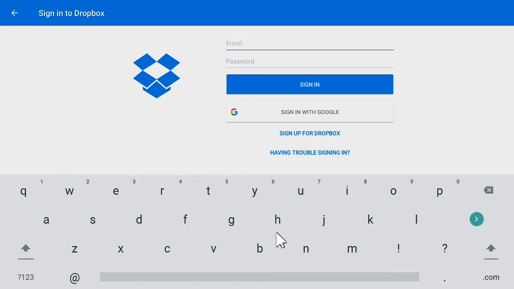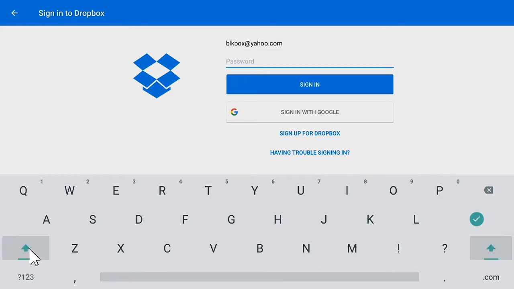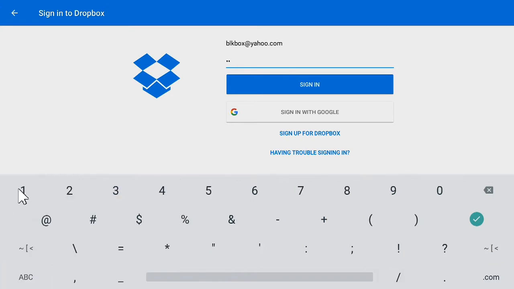The email is blkbox@yahoo.com. Password is capital B, 1, 2, 3, 4.